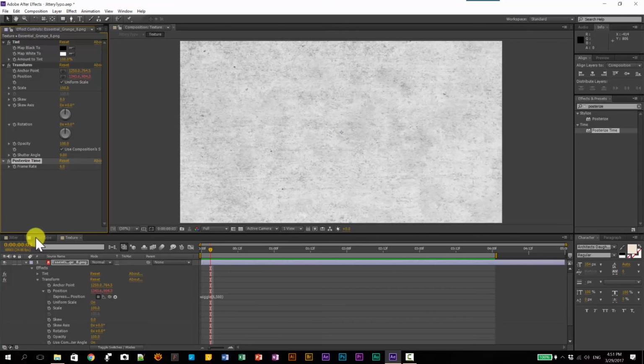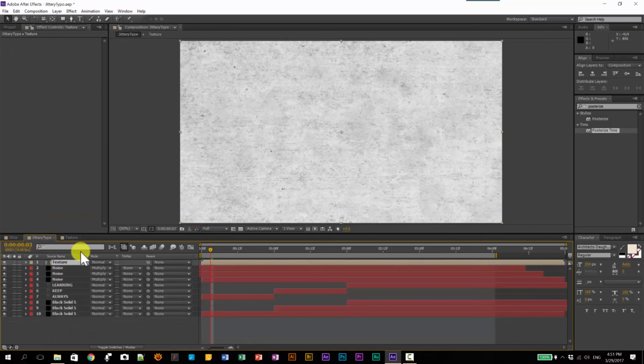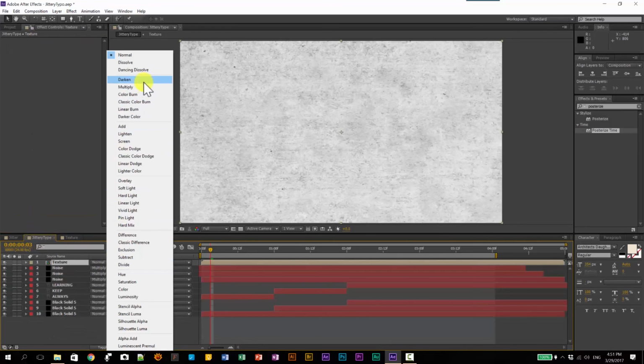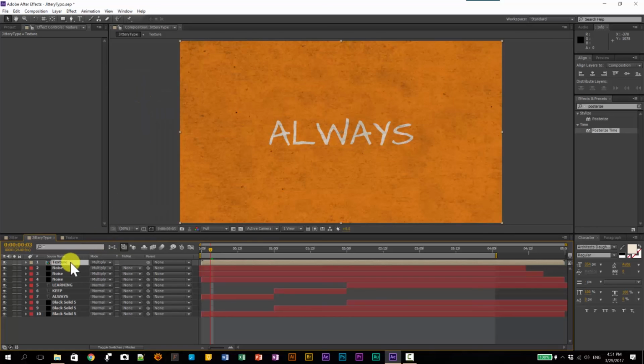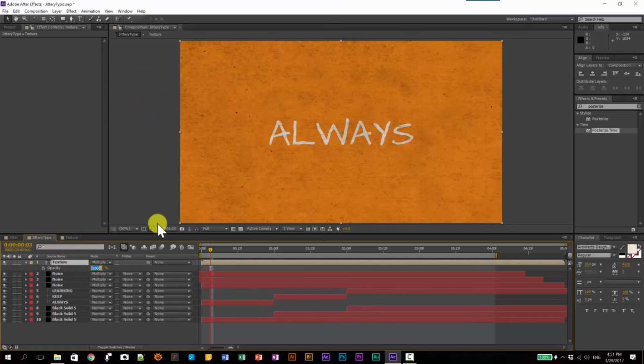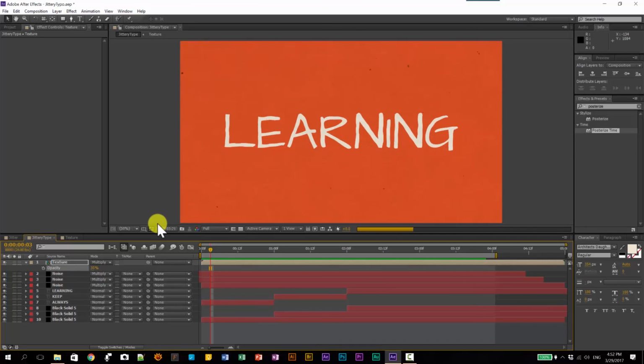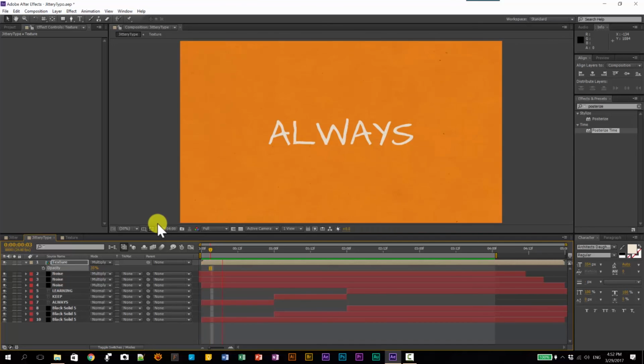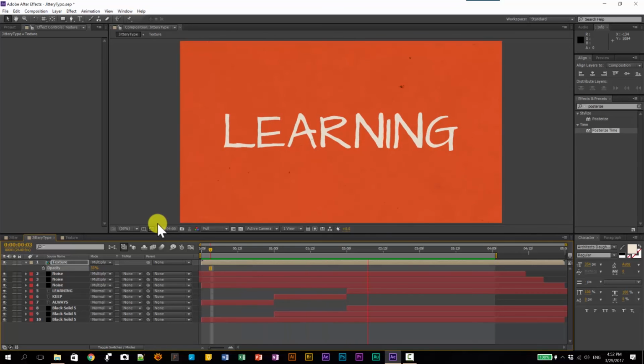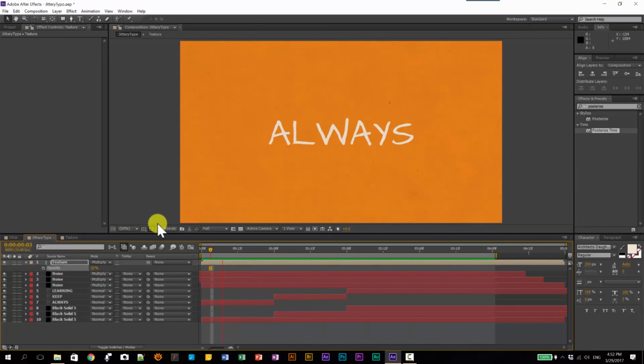So ngayon, let's head back to our main jittery type composition, and then with the texture layer selected, change the blending mode to multiply, and hit T to adjust the opacity and change it to 30%. So now, pag preview nyo na itong video na to, makikita nyo na yung this cool jittery type of animation in effect dun sa inyong text.